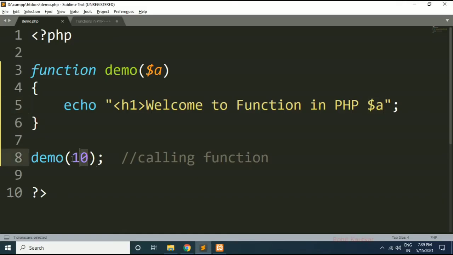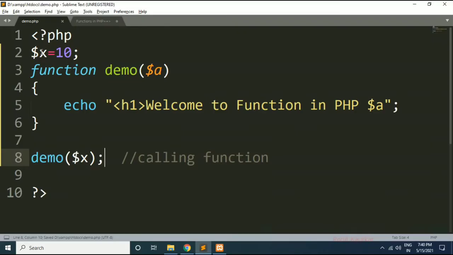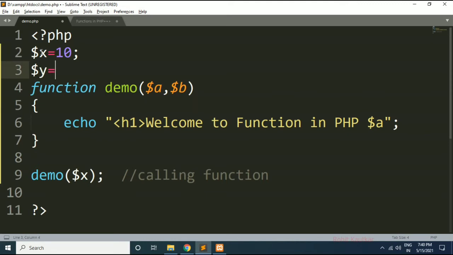Friends, here I have directly specified the value 10. You can also store the value within a variable and pass this variable name here, $x. You can see we got the same output. One more parameter, let's say another value $b. And one more variable I will take, $y is equal to 20, and now here we also need to pass the value of y. Now here I will print the value of b as well.